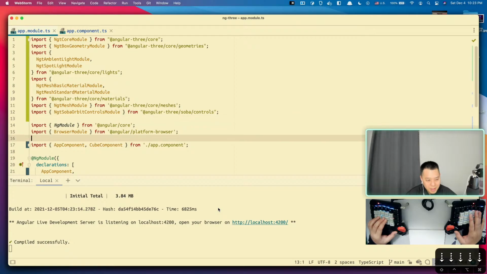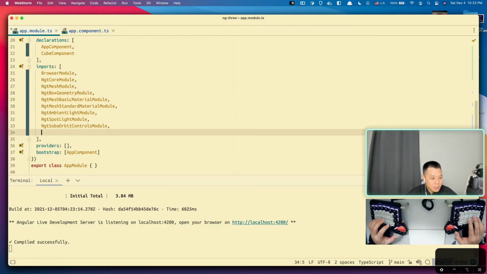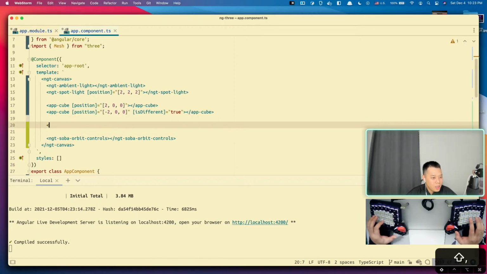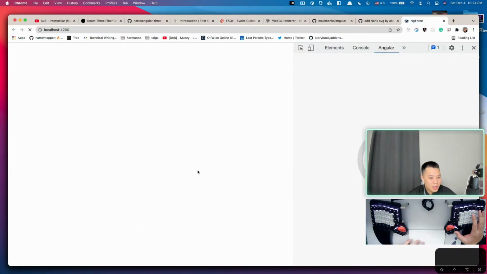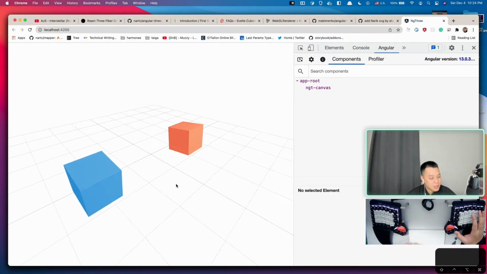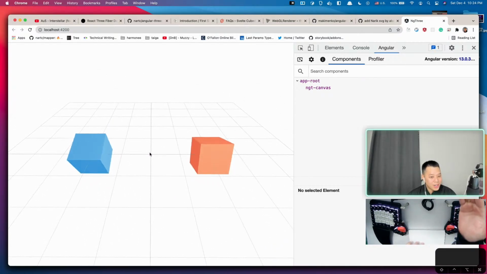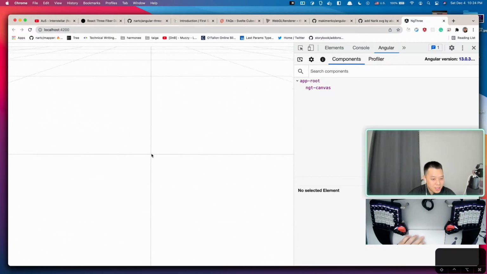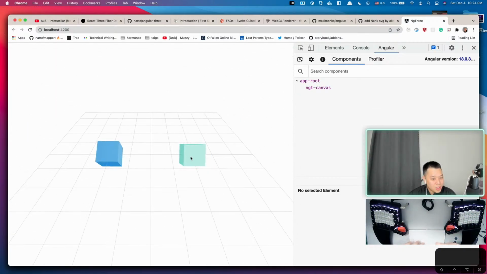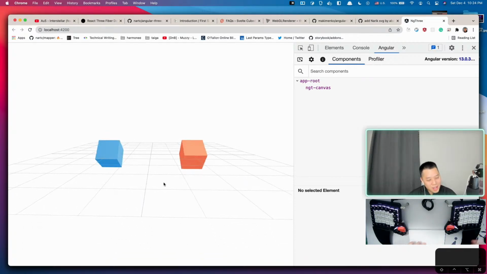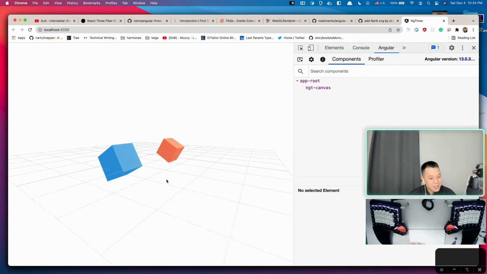One last thing I want to add is NGT grid helper. So right here, just put NGT grid helper and save. And now my scene has a grid that you can see. You can see right here, this is the center. I move this cube 2 units to the right, this one 2 units to the left, right? So they are to the left and to the right. So that's a grid helper.